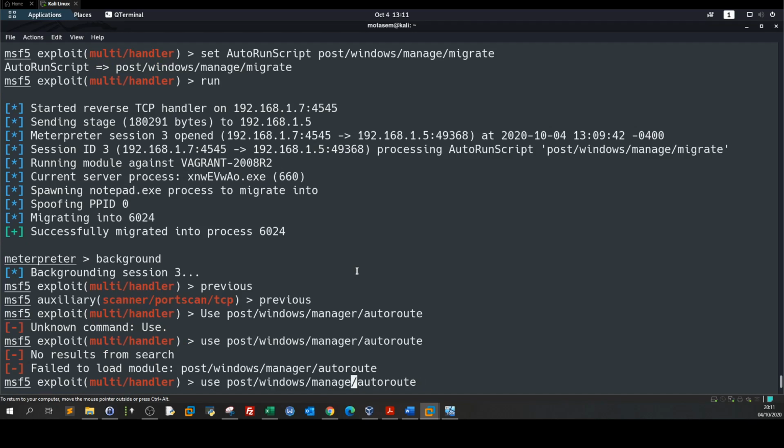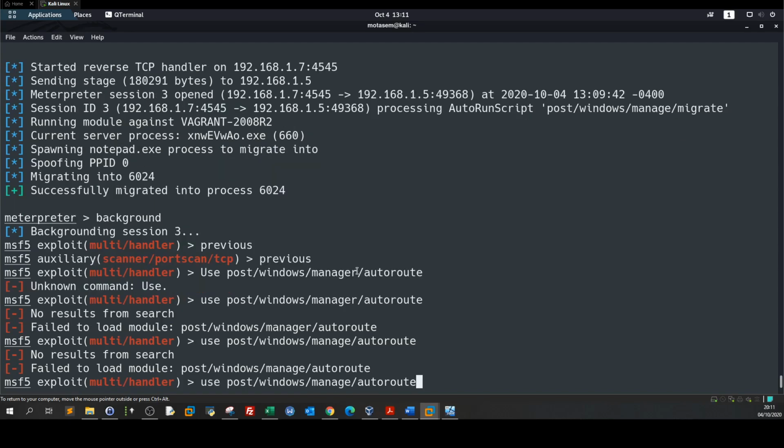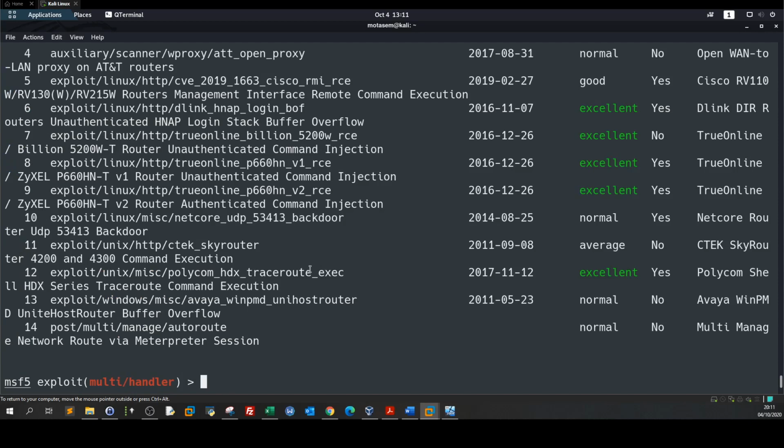I don't know what this is. What's it with the word manager? Use post Windows manage auto route. Auto route. Failed to load the module. Jesus. Search type name route. Okay.